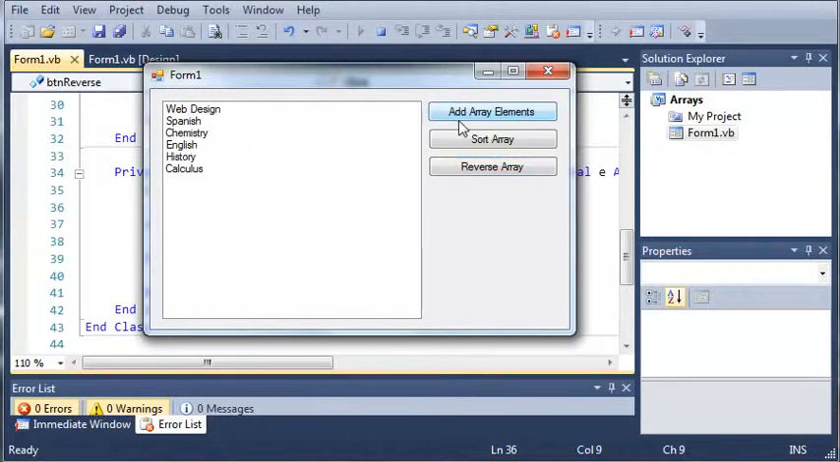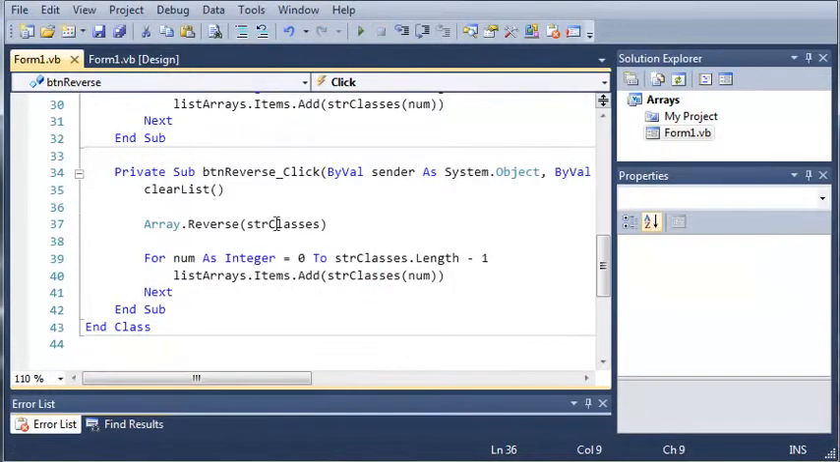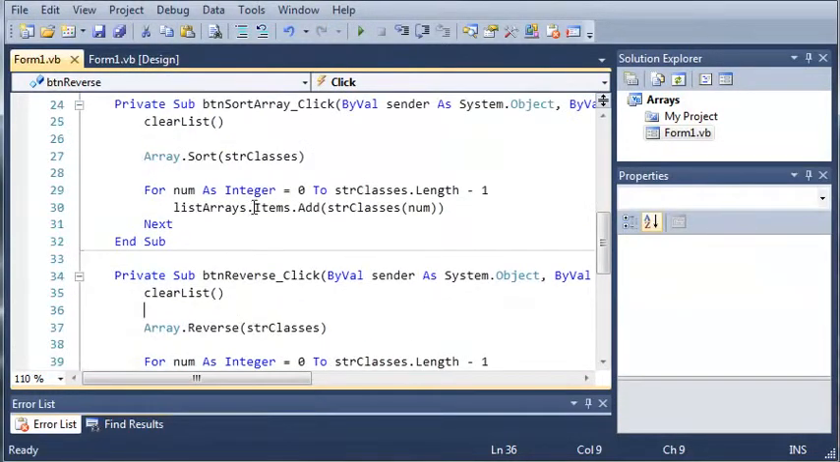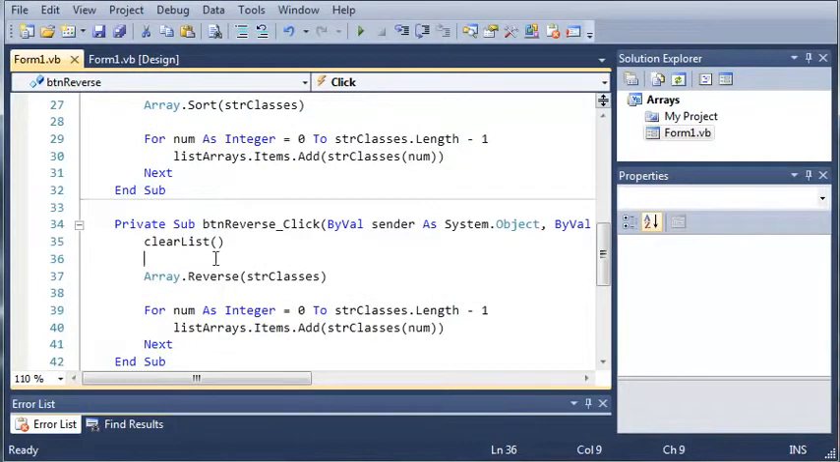And now if we click add array elements, what this does is it resets all the values of the array by assigning them, and it changes it back to the way it used to be. Now this is a pretty simple tutorial teaching you how to sort and reverse arrays.